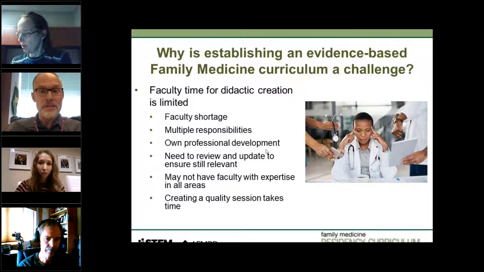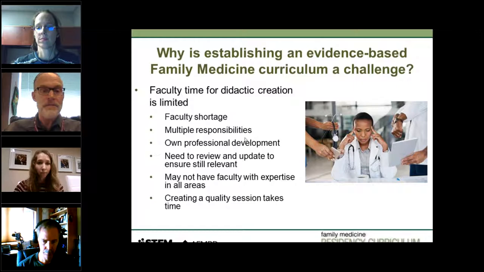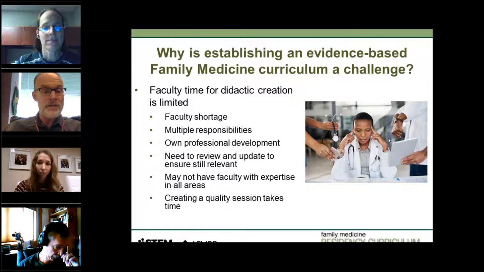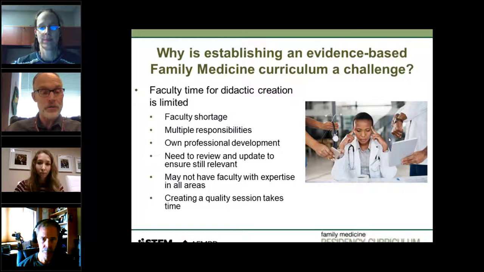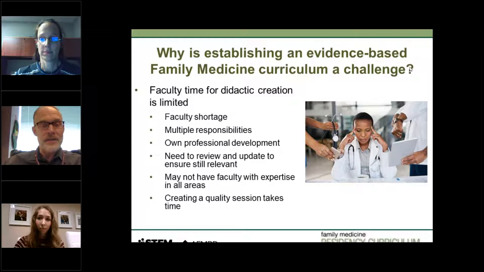So there are other challenges in addition to the breadth of what we're actually trying to cover that make this a little bit more challenging. Faculty time is a huge issue. As we all know, there is a faculty shortage. Many programs are looking for faculty to be able to fill the roles. And the faculty that we do have have multiple responsibilities between doing precepting, having inpatient responsibilities, giving lectures, et cetera. They also have their own professional development to attend to.